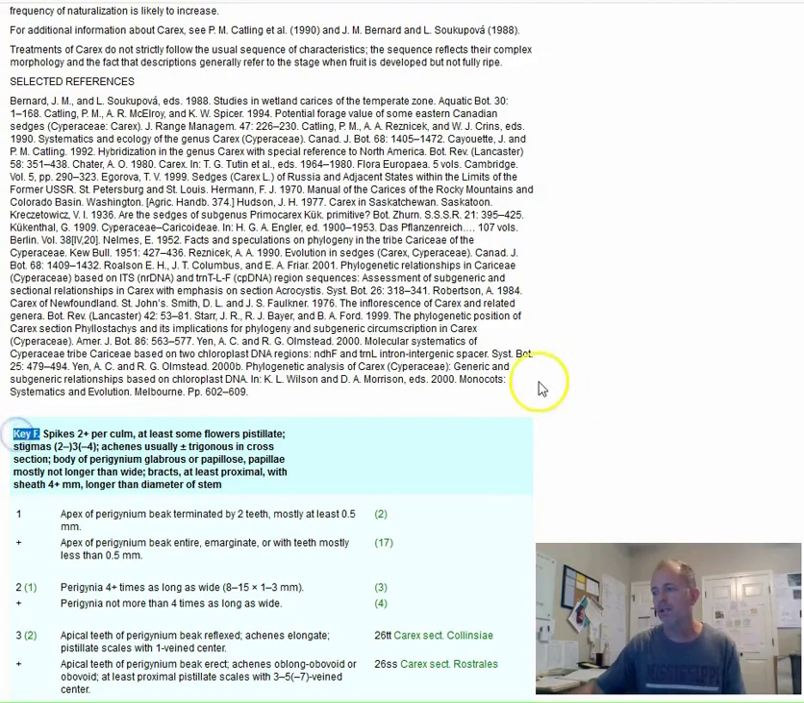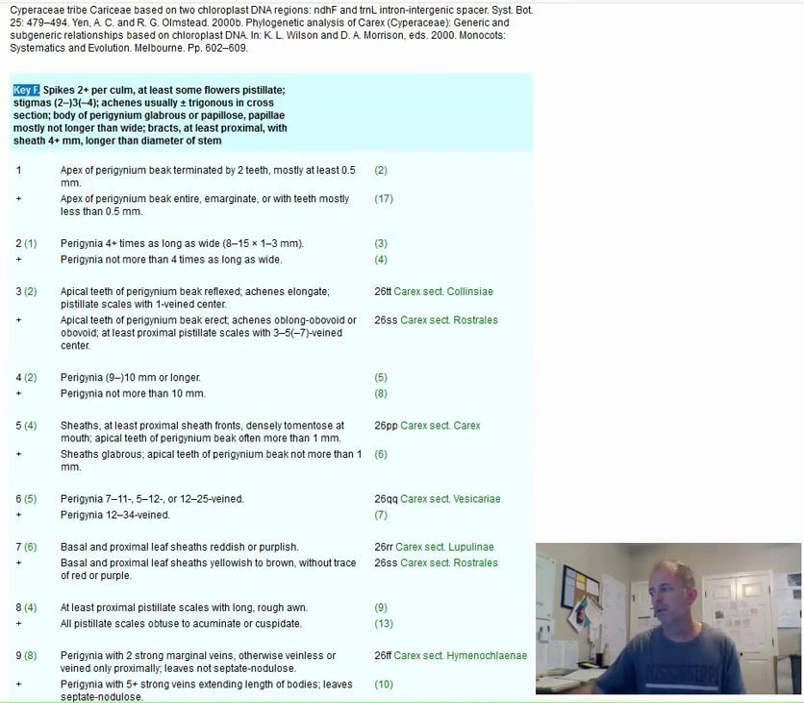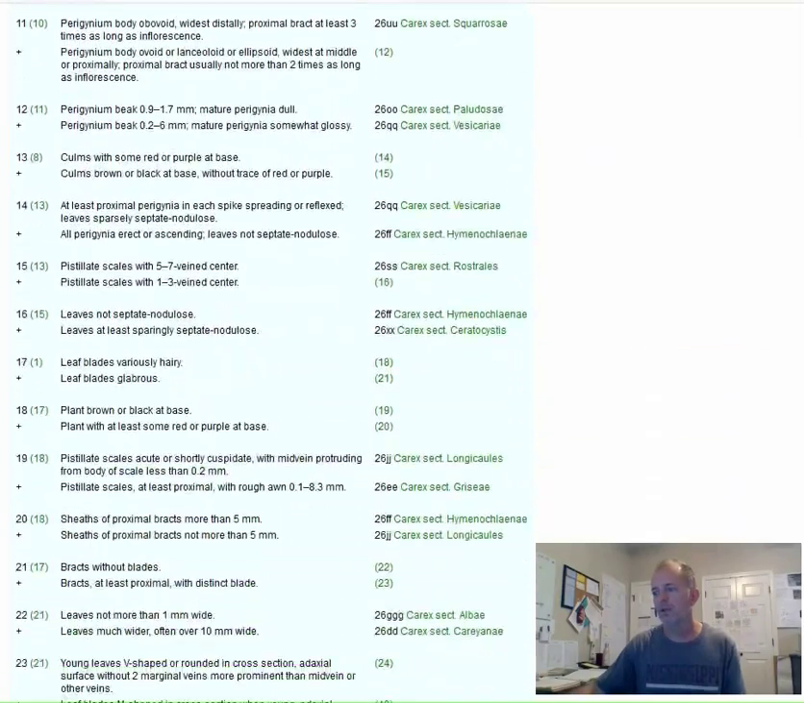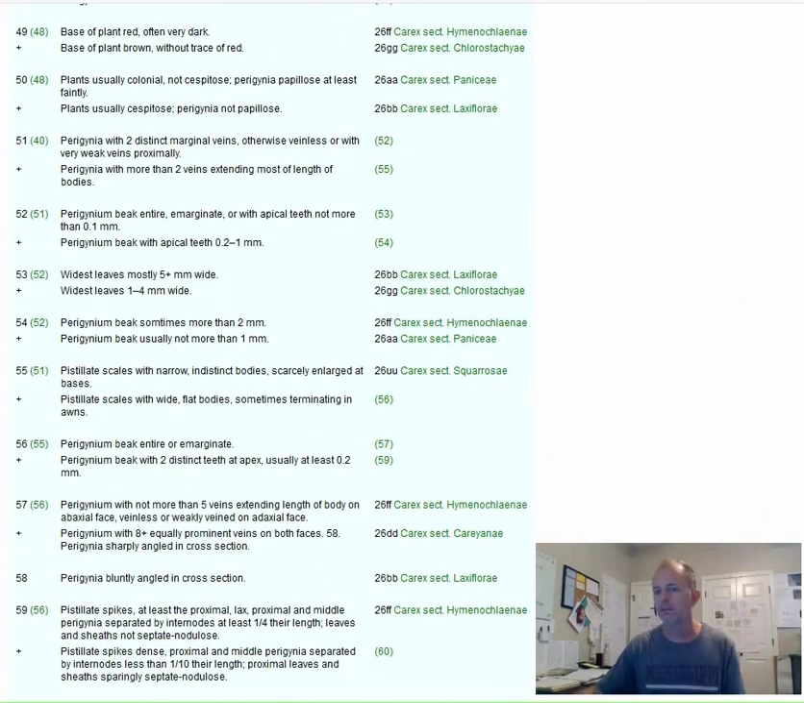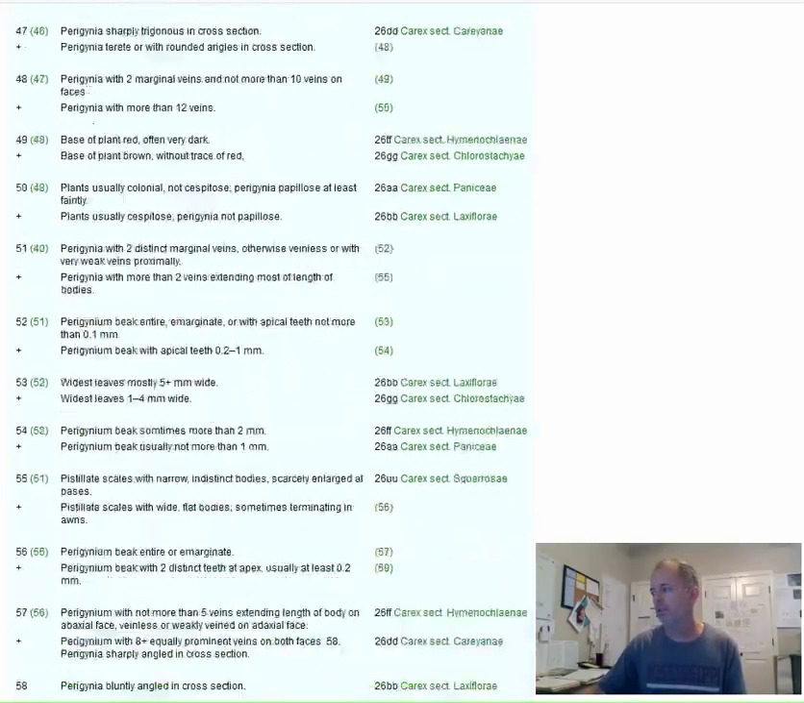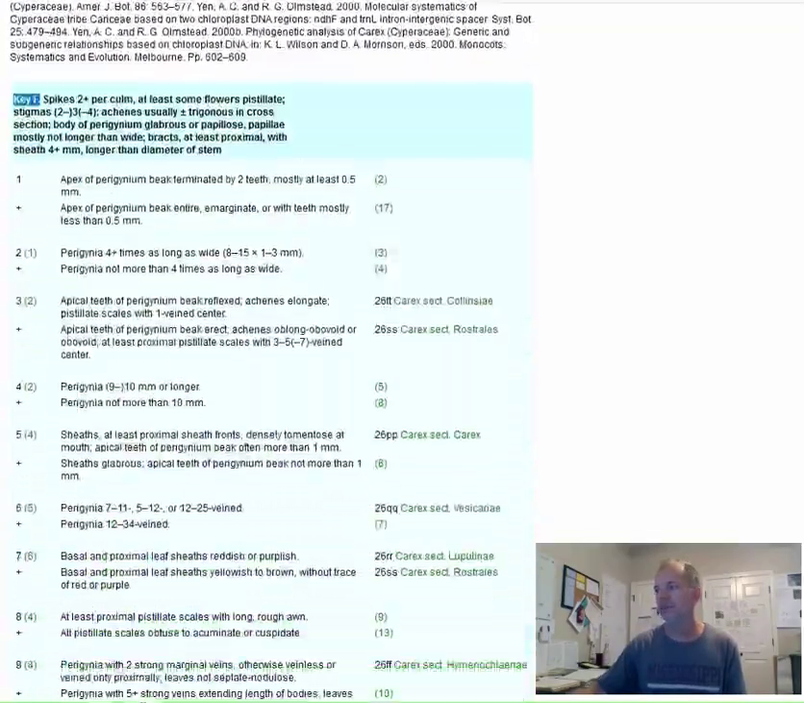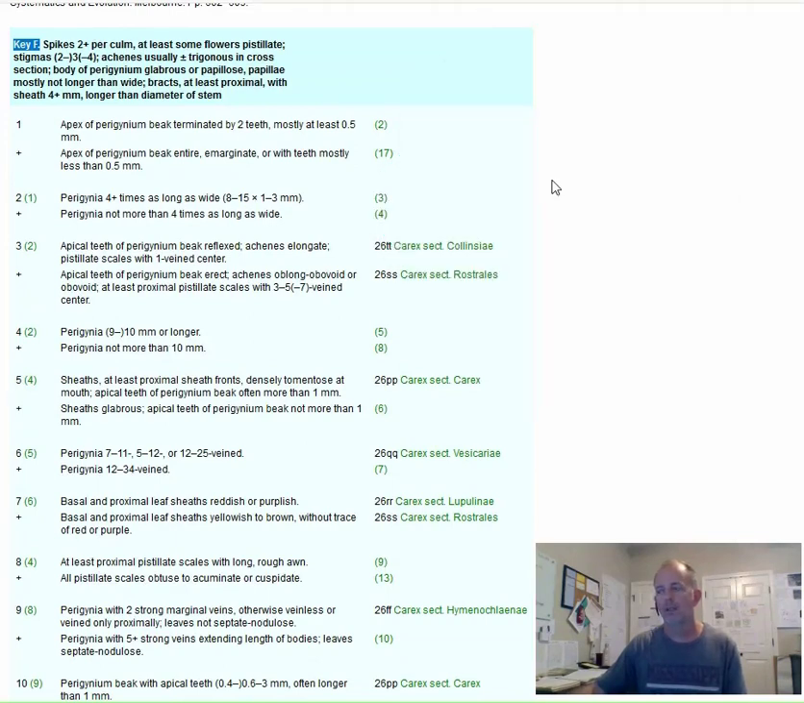Key F. So we're in key F. And you see here, step 1. And we're going to check this out. Step 1. Wow, this is going to be a lot of fun, right? Still not to the bottom. 62. So potentially 62 steps. 62 yes or no questions to get us into another section. Well, anyway, all right, so key F.